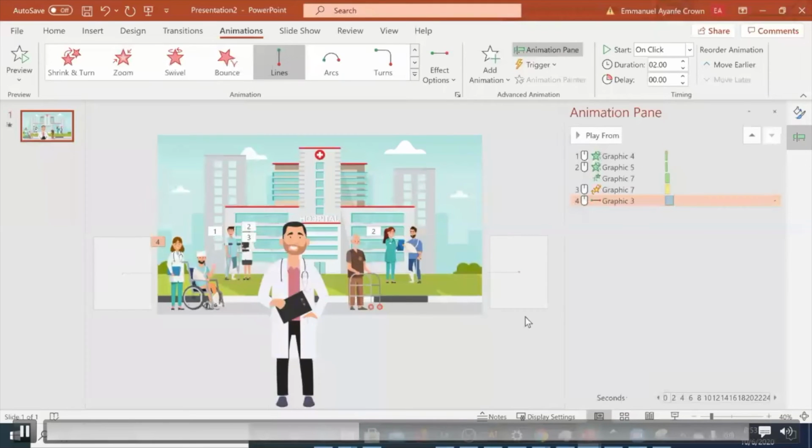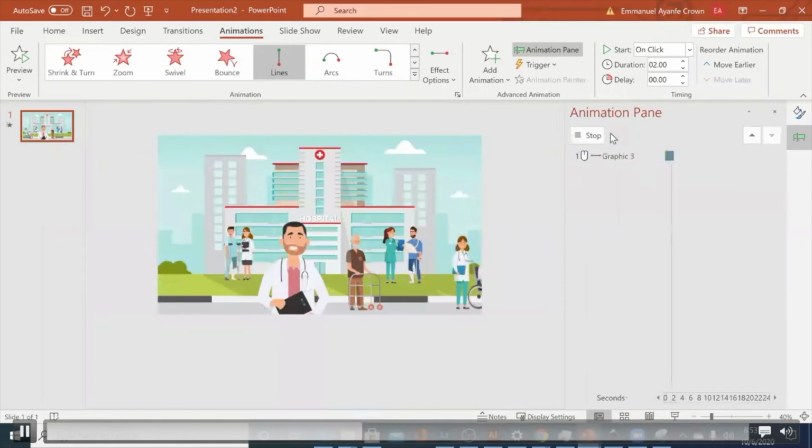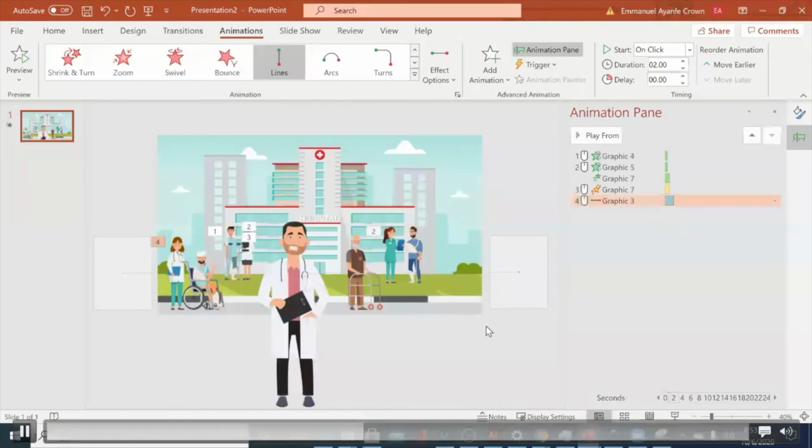All right, let's take a look at what that looks like right now. As you can see, they move from left to right. They are moving pretty fast, and that doesn't look so realistic, but no problem.